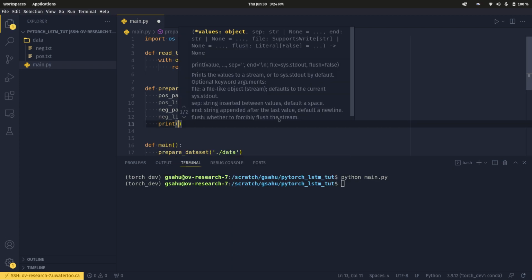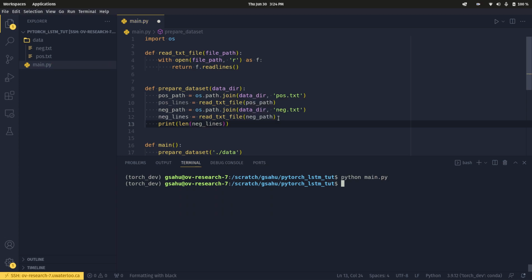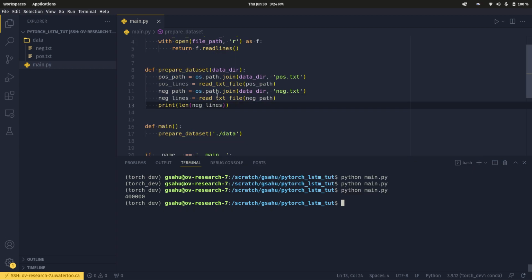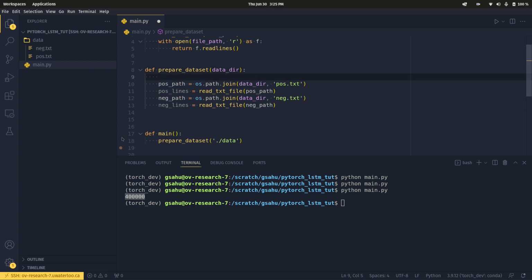We should print something probably. Yeah, I was too fast to rerun it. Cool. So it has 400,000 lines, as it should. Let's now proceed to tokenizing and whatnot. In our case I will not be using NLTK. I'll keep it simple, and we'll treat every token that's delimited by a space to be a new word in our vocabulary. So that's quite simple to do, I guess.